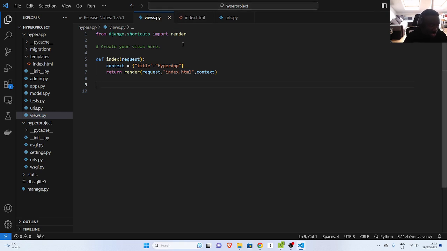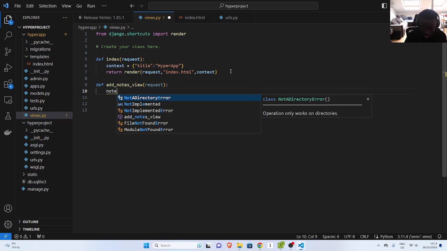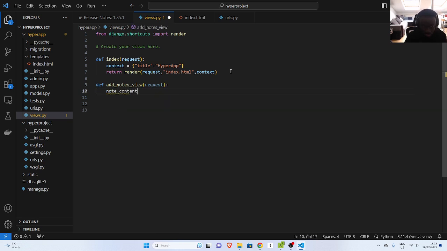But let's build the basic application itself, right? And then we will add the Bootstrap and all the other fancy stuff around the app. So in my views.py, I want to create a view to add nodes. So let's go to the add nodes view, and I'm going to pass in my request. This add nodes view is going to take in some content, so I'll call this nodes content.